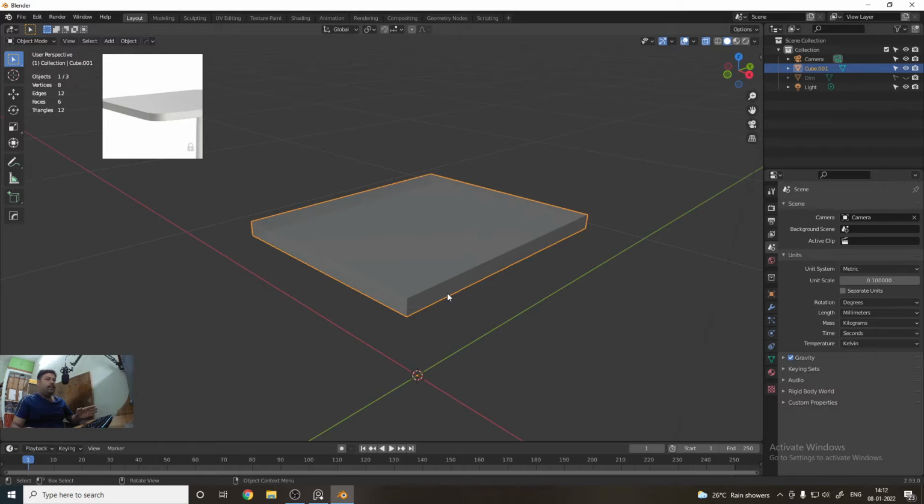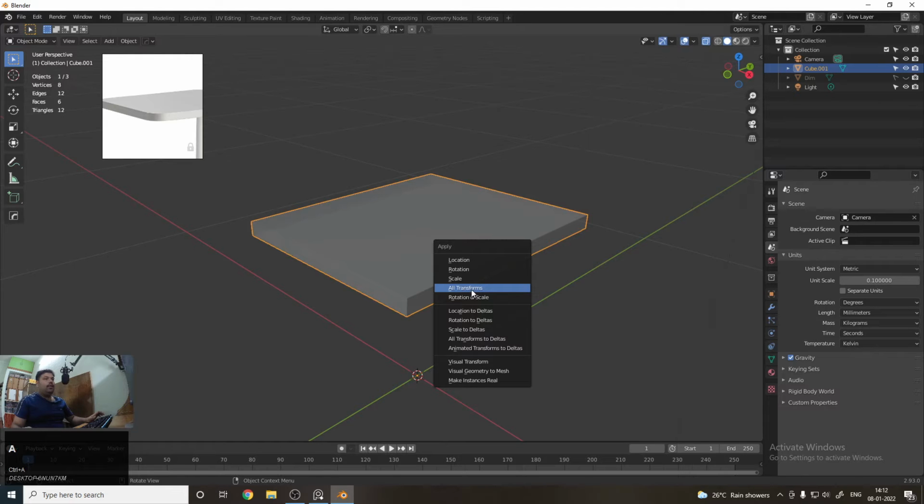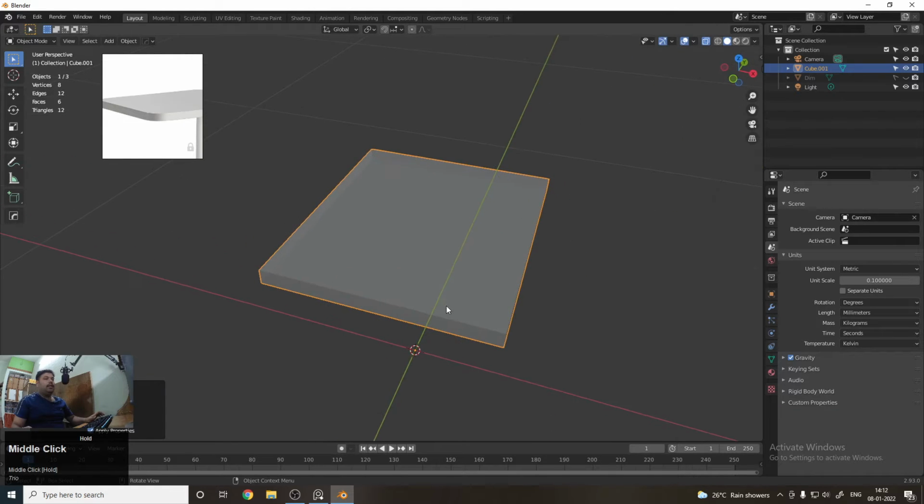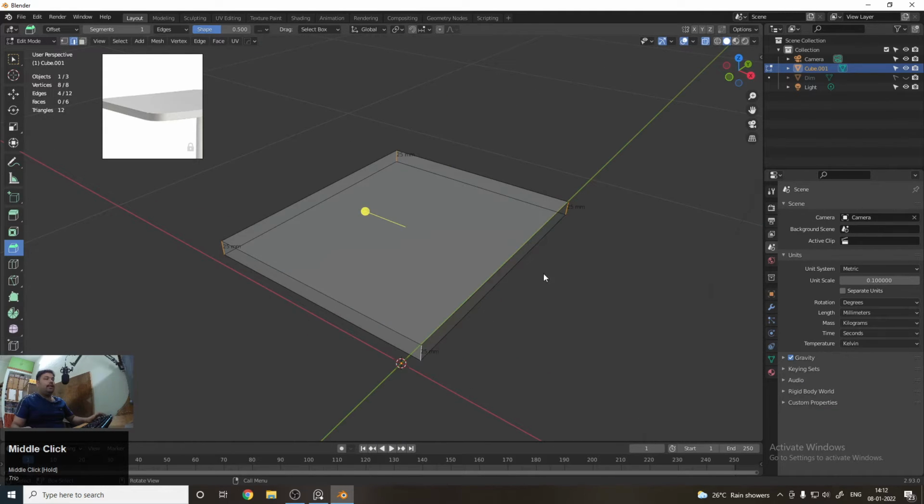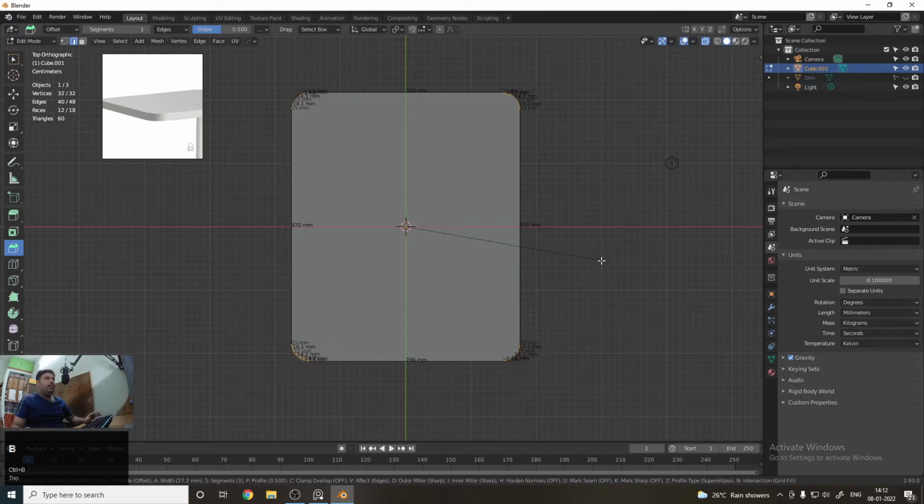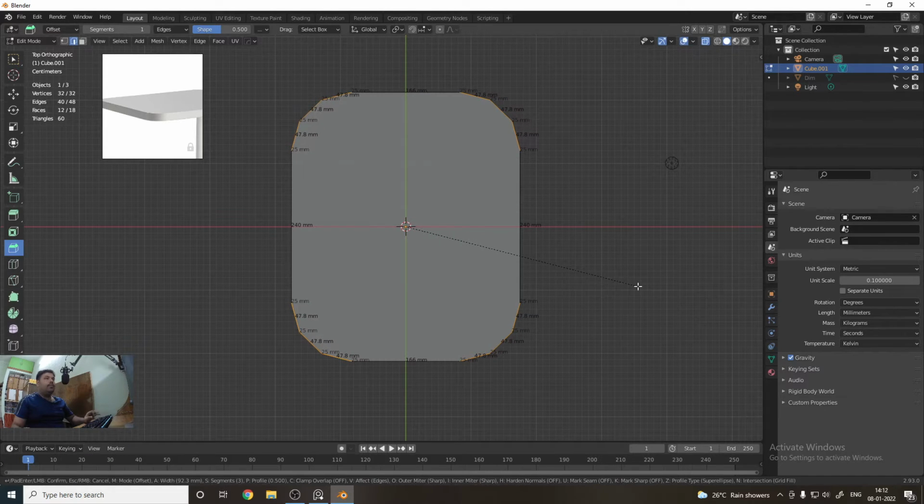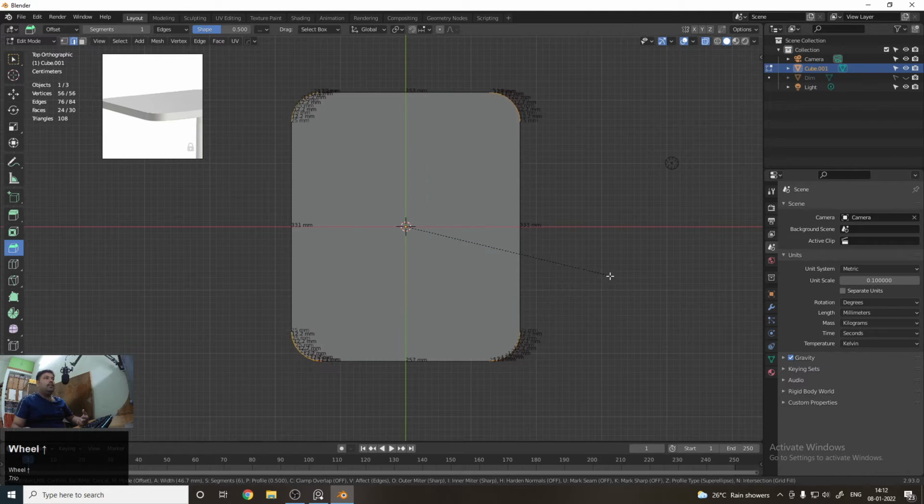If you are not getting a correct bevel, what you have to do is click on the cube, press Ctrl A, then click on all transforms. In this manner you can easily go to edit mode, select those particular edges, and just press Ctrl B to create the bevel, and to create the segments you can use your mouse scroll wheel. So in this manner you can create the bevel.